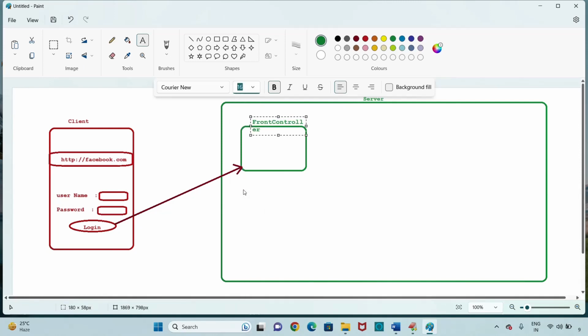What is a front controller? Every request is passed through the front controller. The response is also passed through the front controller. So request and response both are passed through the front controller. Dispatcher servlet is a front controller. Dispatcher servlet will act as a front controller.